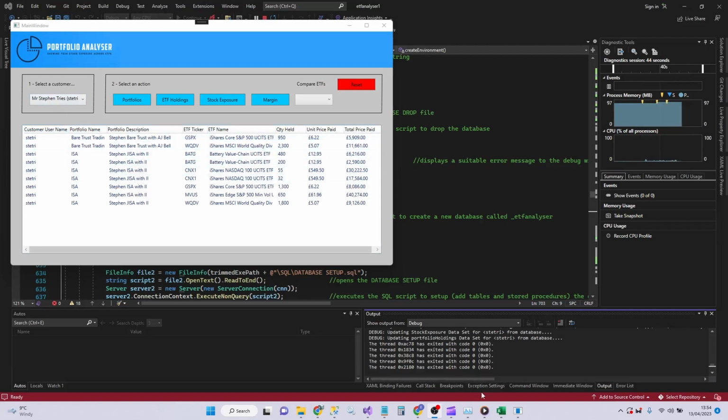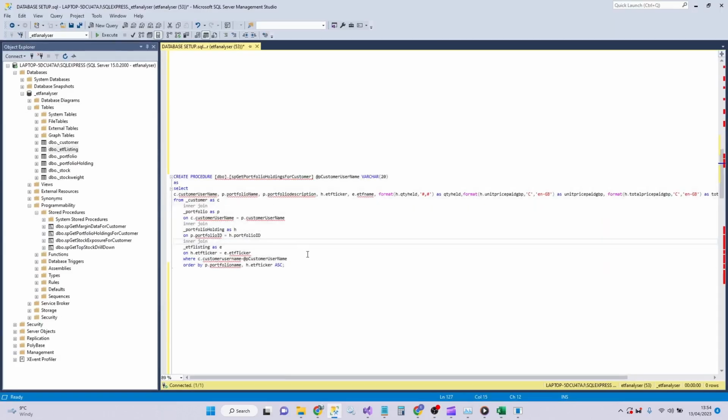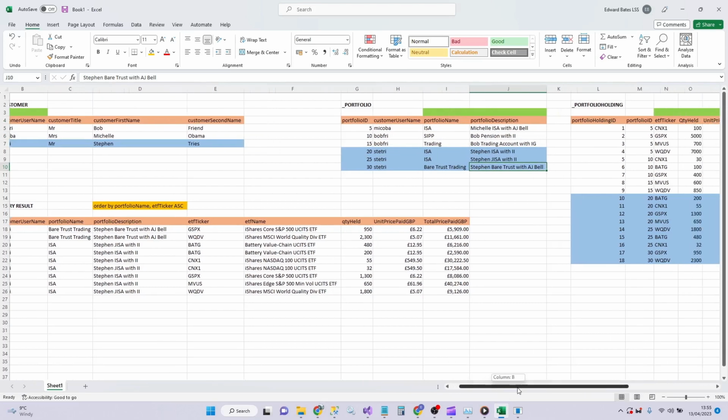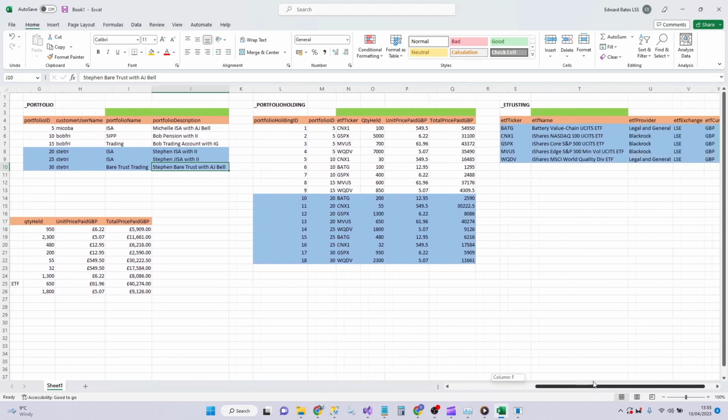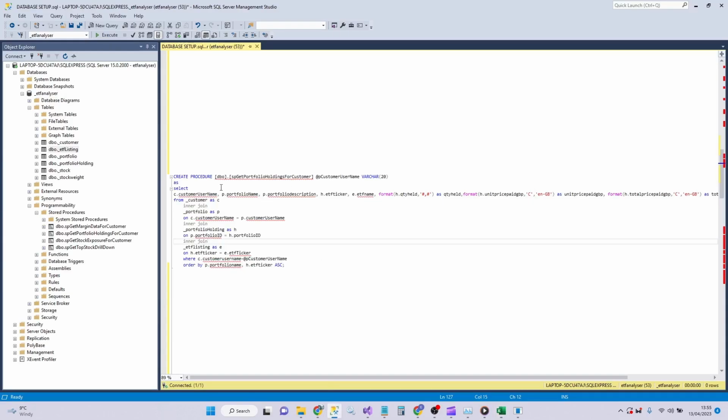Now I'm going to pull up the Excel sheet I've created to show that this stored procedure to get the ETF holdings or portfolio holdings for the customer actually selects the correct data from the database. So we've got the customer table, which is the customer table from the database filled in, the portfolio data from the database filled in, the portfolio holdings data, and also the ETF listings data, as these are the tables used in the stored procedure.